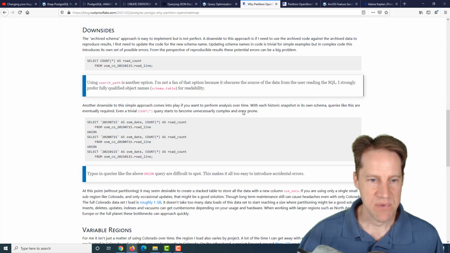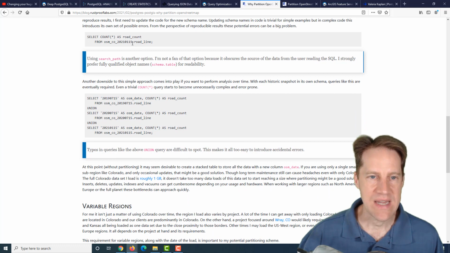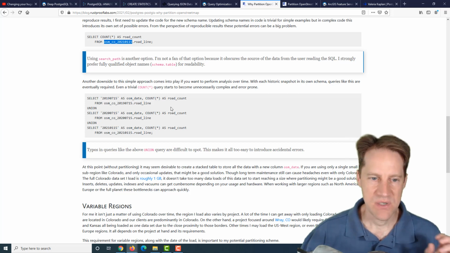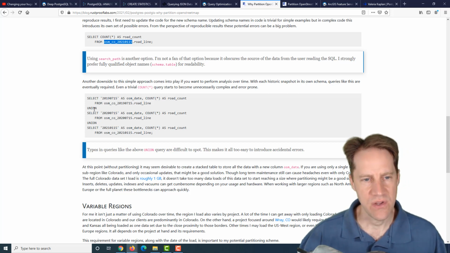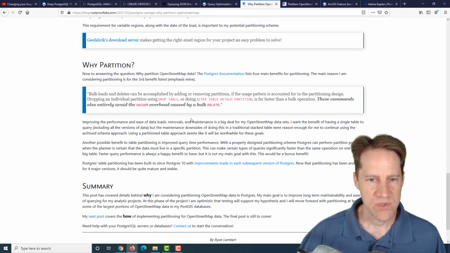Now, this is the first post that talks about how he's working now, basically loading data and identifying it in a particular schema, and then potentially having to change those schemas. And then sometimes he wants to combine data, which requires unions, which brings some different issues. So he really wanted to look at partitioning to see if this can improve his workflow.